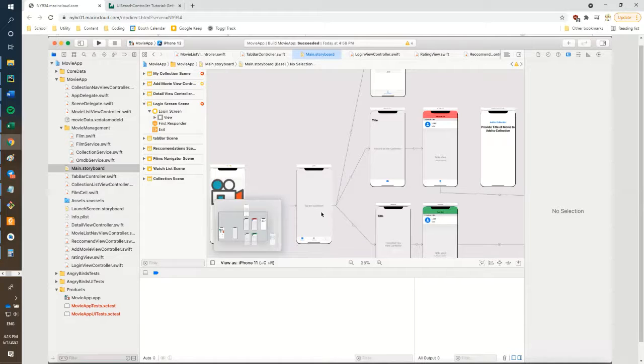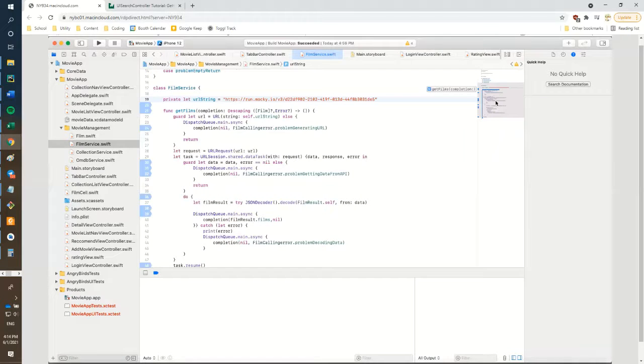The call to the API to get the data for the movies is made in the tab bar controller, which leads into each of the 3 views in the app. The data is pulled from this mock API using this film service method.